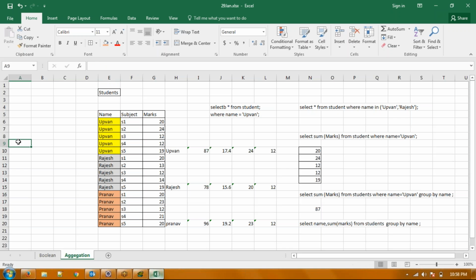Look at this example, Mirza. Upman scored 87, Rajesh scored 78, Pranav scored 96. So Pranav got first rank, Upman got second rank, and Rajesh got third rank. Sorry, I said it wrong. The marks scored by Pranav were 96, Upman scored 87 and Rajesh scored 78.